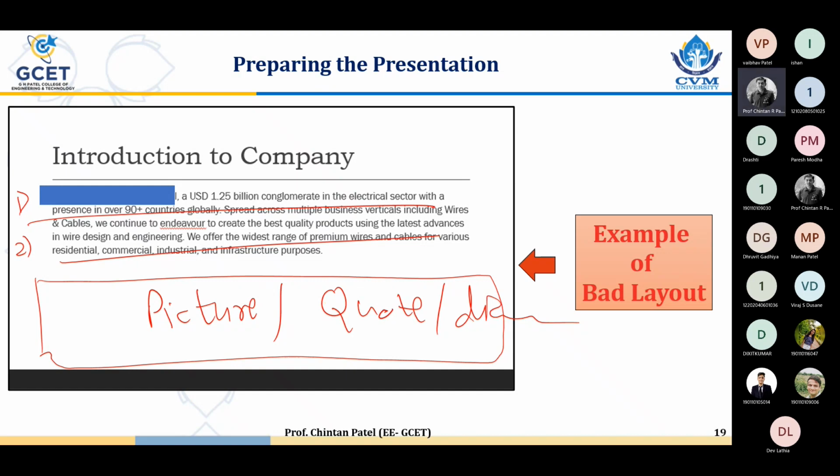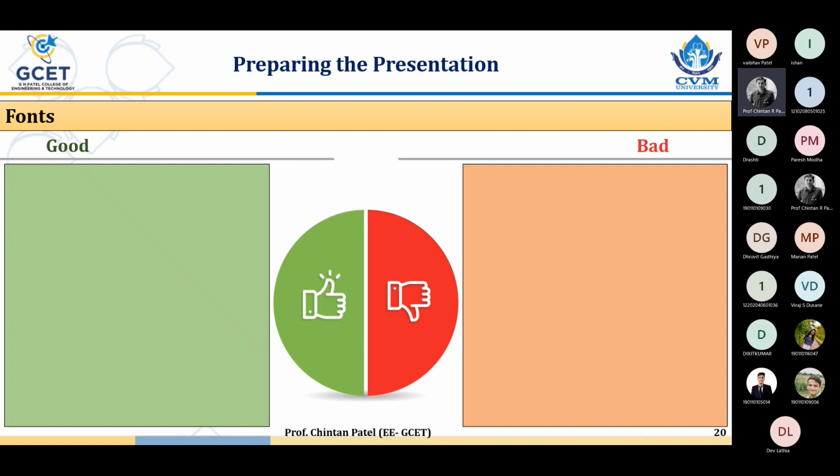So please remember this. Now fonts. Again, here also there are good and bad. Which are the good fonts? Use a decent font size. This size is 24. This size is 26. And this are 28. So there is a hierarchy.